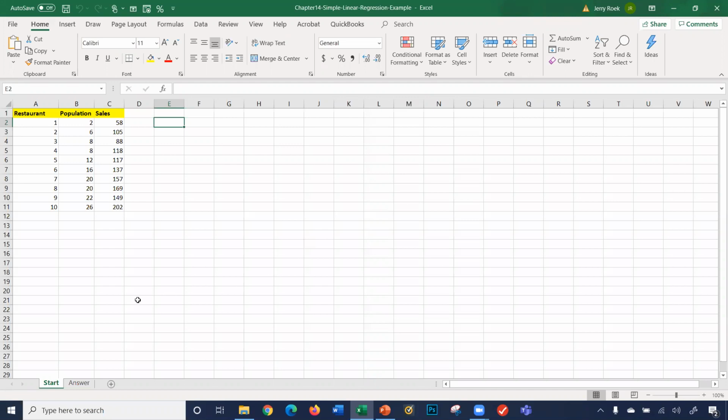So to give you some background, this is some restaurants. I have 10 restaurants. I have the population in the area of those restaurants and the quarterly sales, okay? So we're going to go ahead and create a simple linear regression chart using this data.